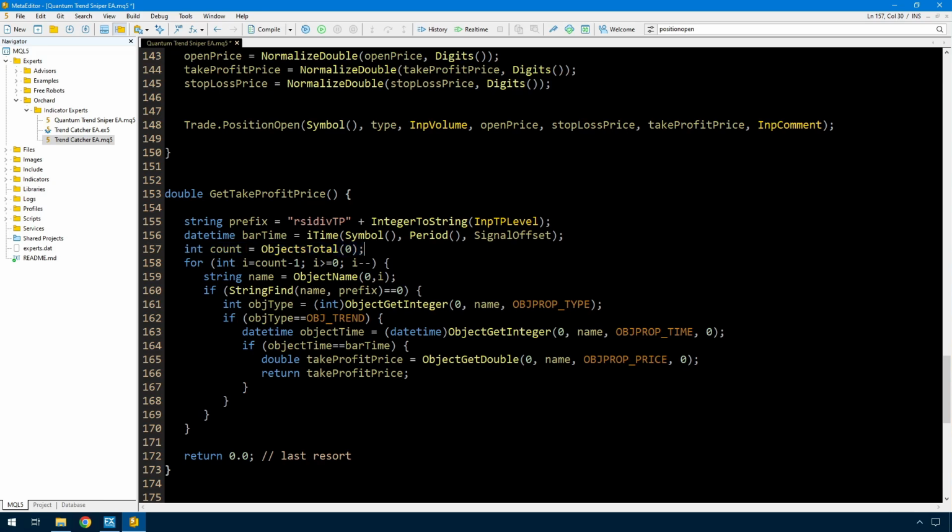So objects total, count equals objects total, stepping through them, I equals count minus 1, while I is greater than or equal to 0, I minus minus, and then I get the name of the object with object name, chart number 0, index I, chart number 0 being the current chart. If string find name, comma, prefix. So in the name of the object, if the prefix is found at position 0, then I know it begins with RSI div TP number.